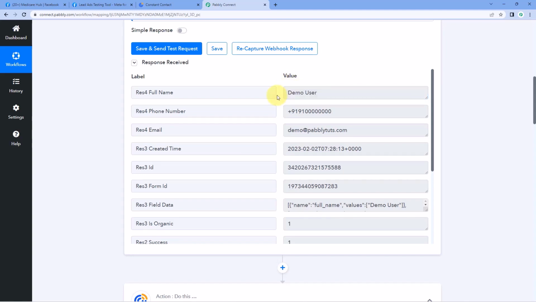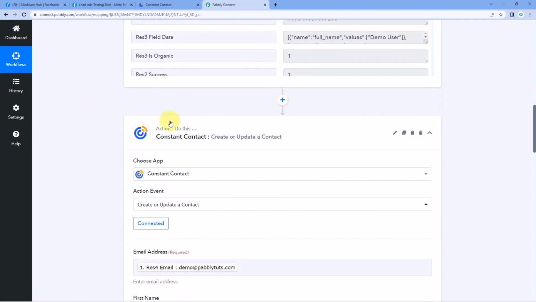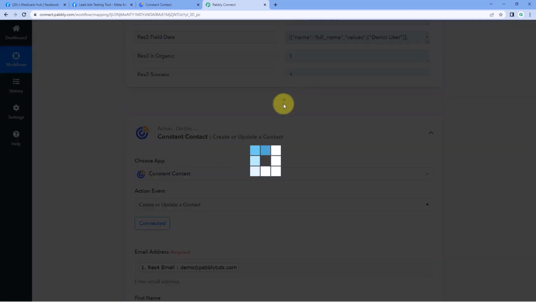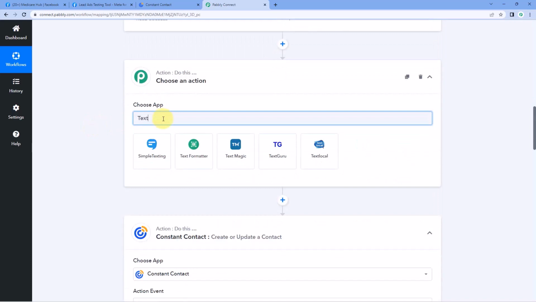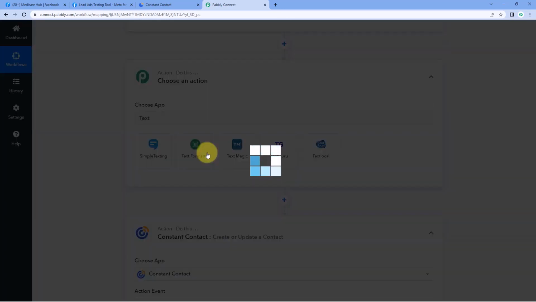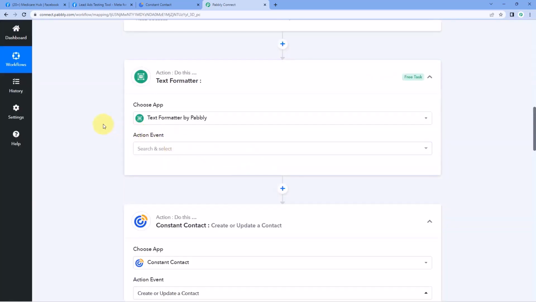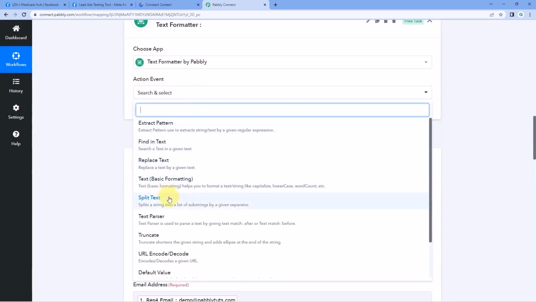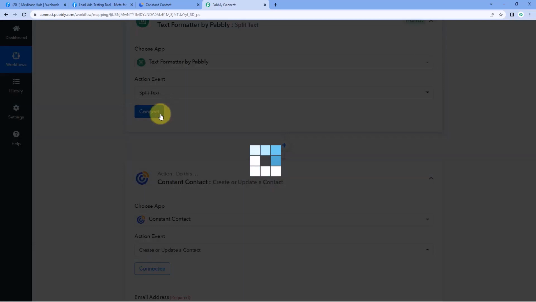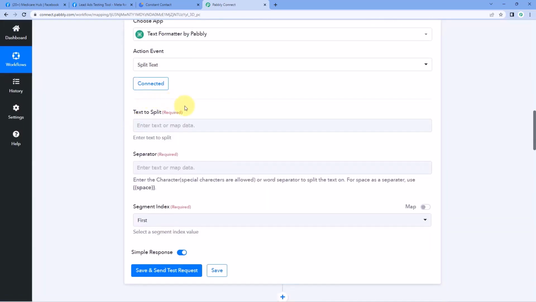And to do this, we will be using a feature of Pabbly Connect called Text Formatter. So just scroll down, click on this Add Action Step button before Constant Contact. And then here in Choose App, search for Text Formatter. So using Text Formatter by Pabbly, we are going to separate the first name and last name. And the action event which we are going to use is named Split Text. Click on Connect. Now after connecting it, the first thing it asks us is Text to Split.